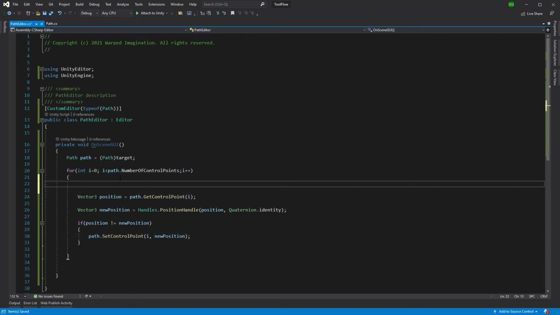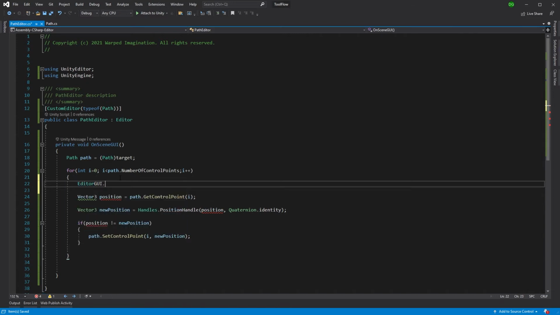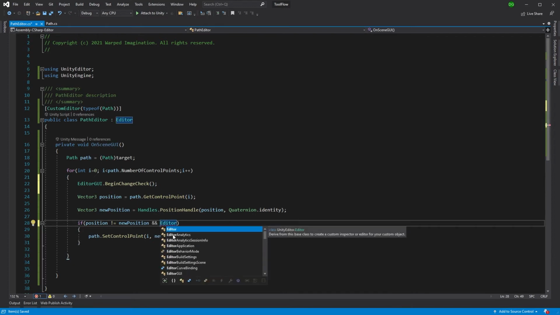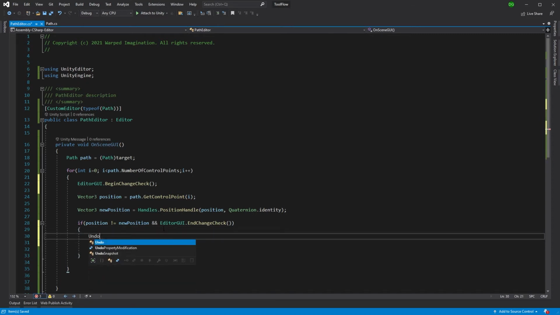Now, the first thing we want to do is check for change. So EditorGUI.BeginChangeCheck, and then in here, we want to see if we've got the end of the change check, EditorGUI.EndChangeCheck. And now we want to add the undo redo functionality. Now what you have is something called Undo.RecordObject. We pass that the path and then we give it a name of what this change was. So we can just say change point position, for instance.